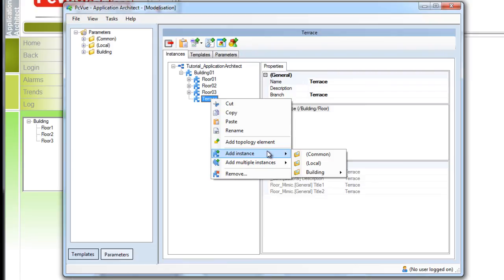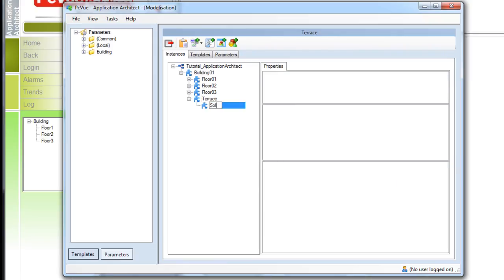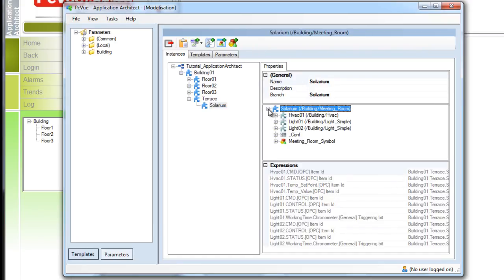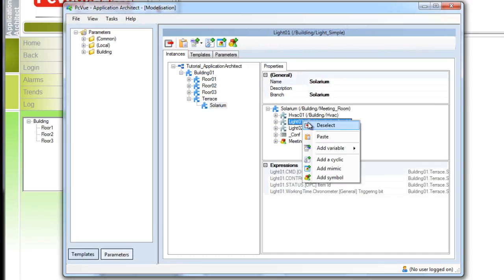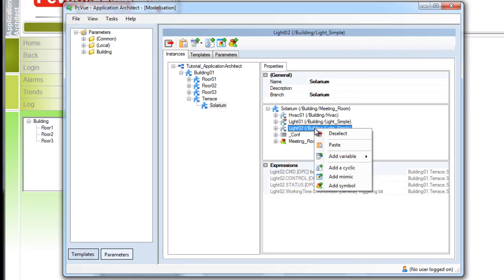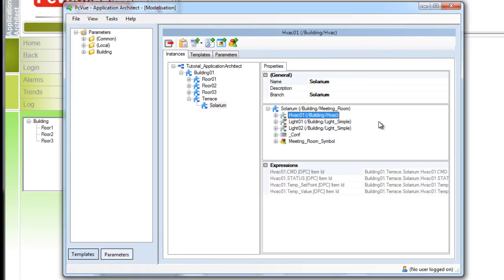This terrace will contain one room, which will be a meeting room, but a special one, a solarium. And as a solarium, it doesn't need lights, so from the predefined template we can unselect the light models for this instance. And then from this model, only the elements from the HVAC template will generate. And this is a perfect example of customization the application architect allows to offer a full flexibility.